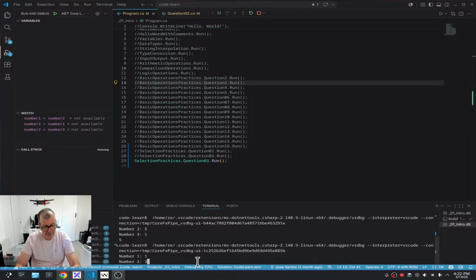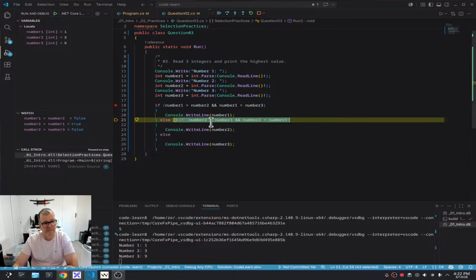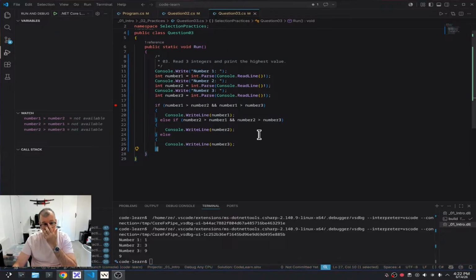1, 3, and 9. What happened here? Number 1 is greater than number 2? No, it's false. So we ignore this. Number 2 is greater than number 1? Yes. But is number 2 greater than number 3? No. 3 is not greater than 9, so it's false. So then we're going to print number 9. So far we got right results. Okay? Okay. So now let's run this again.